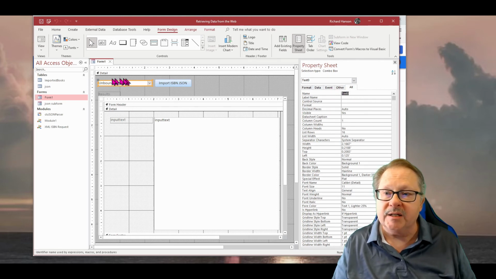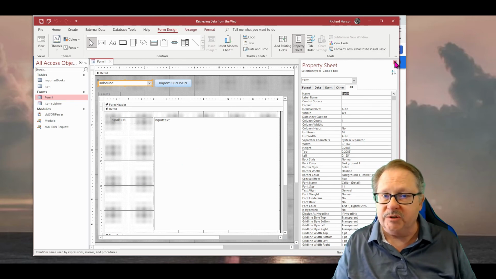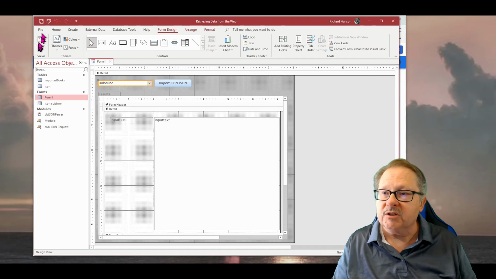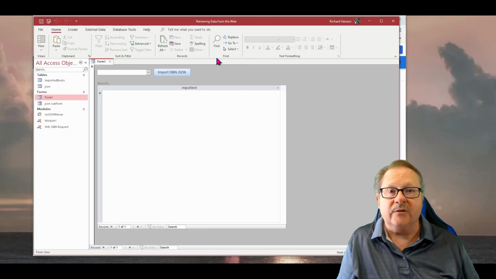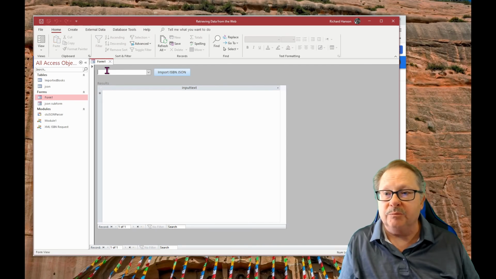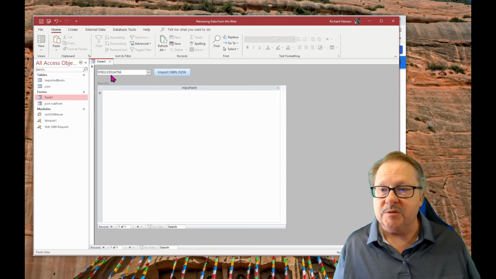So I'm going to put my ISBN number in here. I'm going to click this button and I'm going to wait for the magic to happen, and I should see the magic happen down here. So let's close this and let's go back to form view. All right, what we want to do now is see how this works. So I want to go ahead and put my ISBN number into this field. I have it over in another screen copied. So here's my ISBN number.